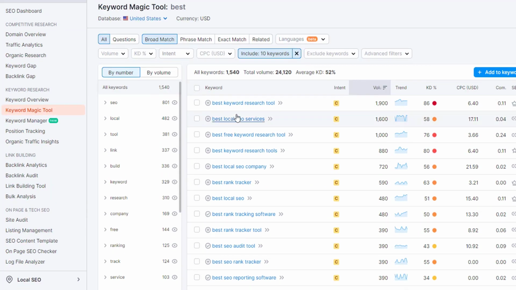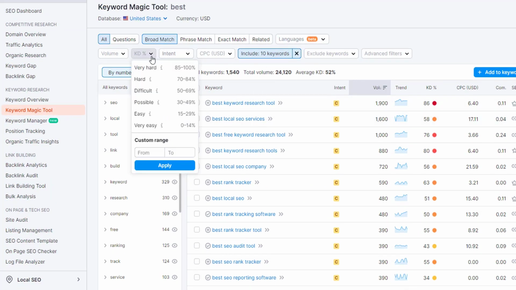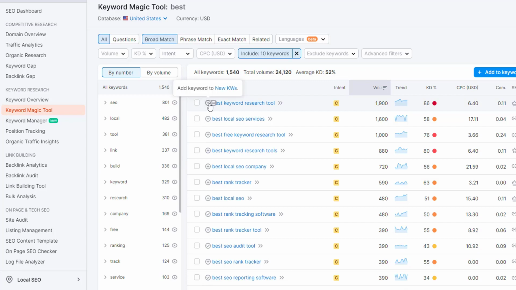And just like in the previous steps, you can also go ahead and apply different keyword difficulty thresholds, minimum search volume thresholds as well to drill into the most realistic opportunities that can drive traffic to your site. And just like with the other tools as well, you can just click and apply or add these keywords to the different lists within Semrush.